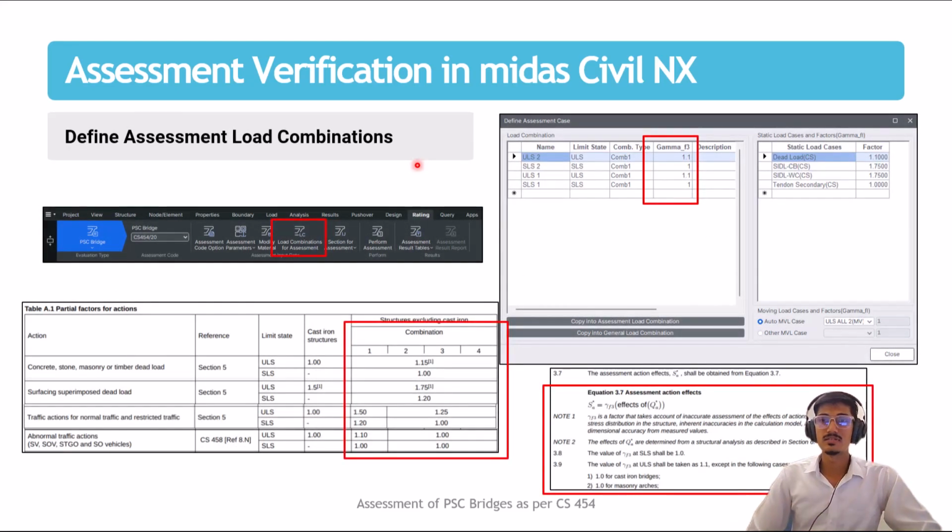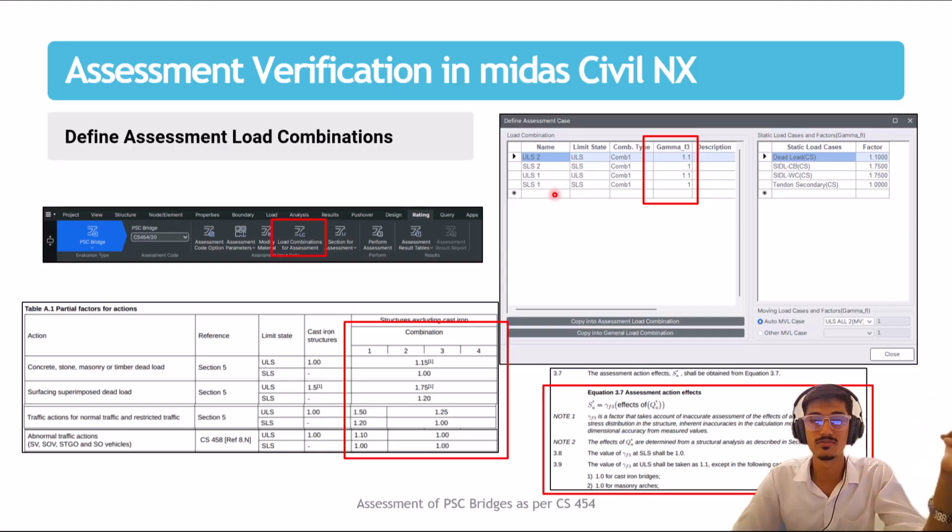Then next step, this I believe is the most important step because this is the assessment load combination where we define the load combination which is required for assessment. So the partial factors for assessments for the actions and for the combination rules would be captured over here. So on the dialog over here, you can see that I have defined 2 for ULS 1 and 2, SLS 1 and 2 for all model 1 and 2 respectively.